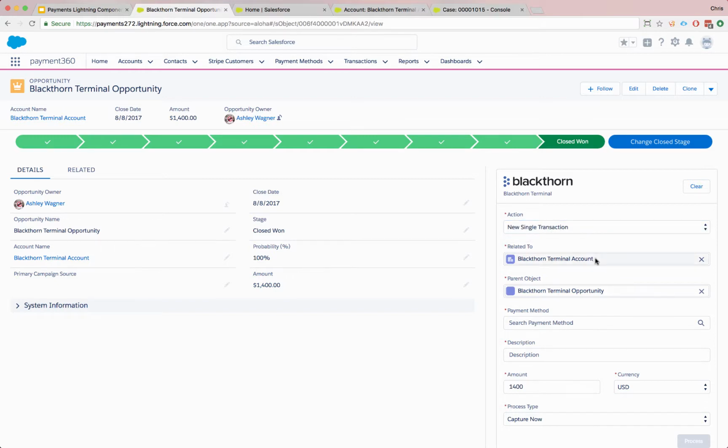So here you'll see we have our related to already filled out. This means that our payment methods are going to be pre-filtered by that related to. But let's say we wanted to relate someone different. Now, maybe we wanted to pull the cards that were related to a certain contact.